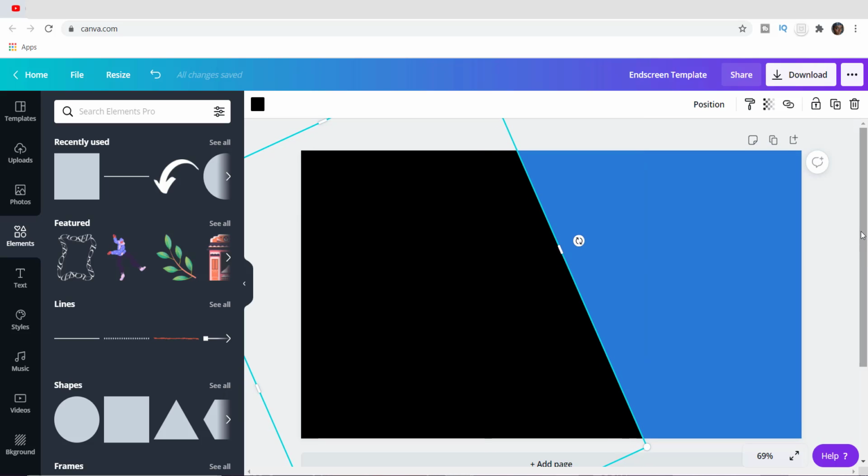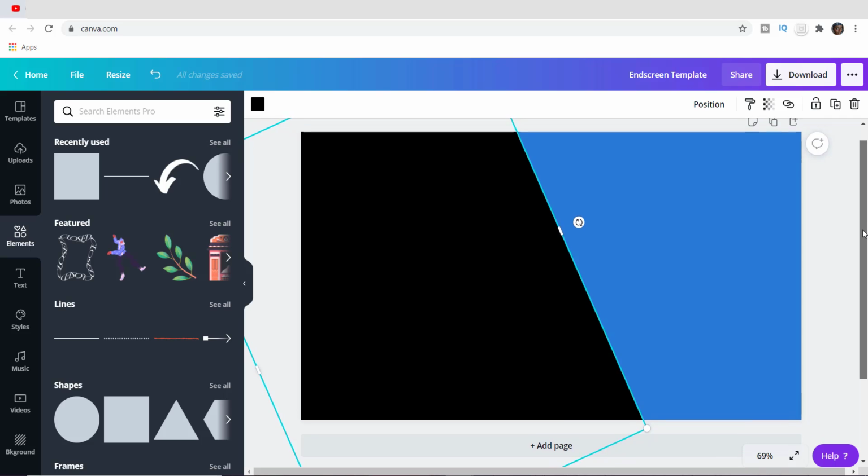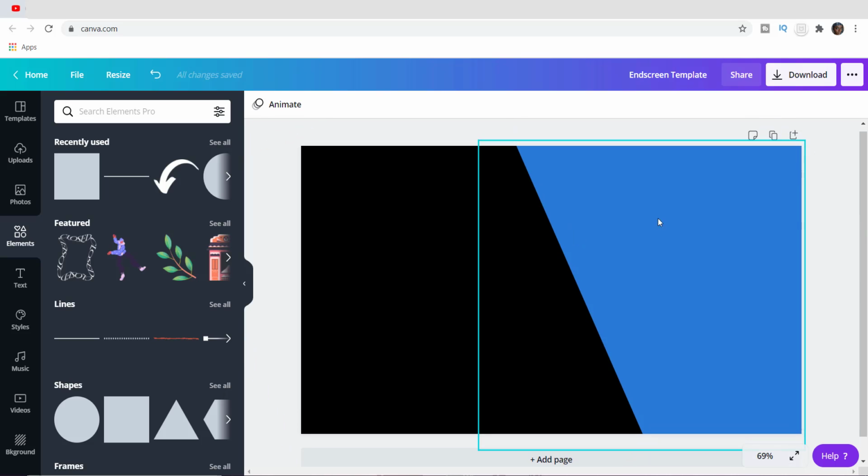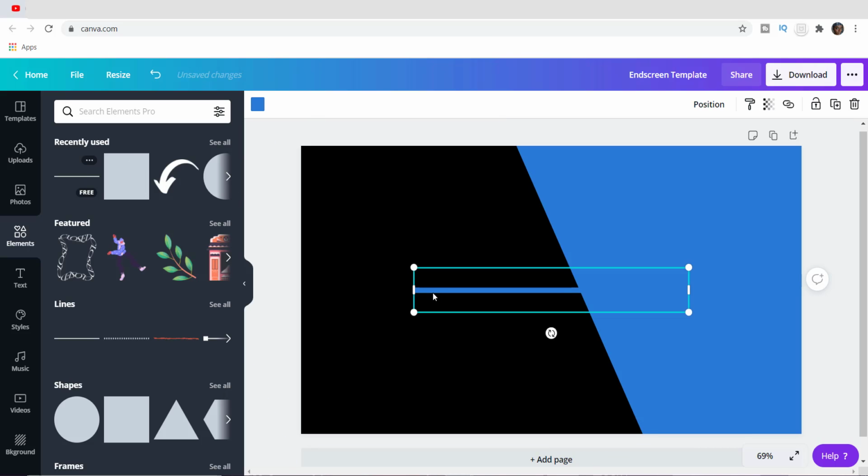So one of the important things that you're going to have to remember when you're creating an end screen template is that the template has to have certain dimensions, and the videos that show up on the end screen of the template have to be positioned a certain way. So what I'm going to end up doing is I'm going to use some of these little sticks right here. I don't know if that's what you want to call it. I'm going to use these sticks.